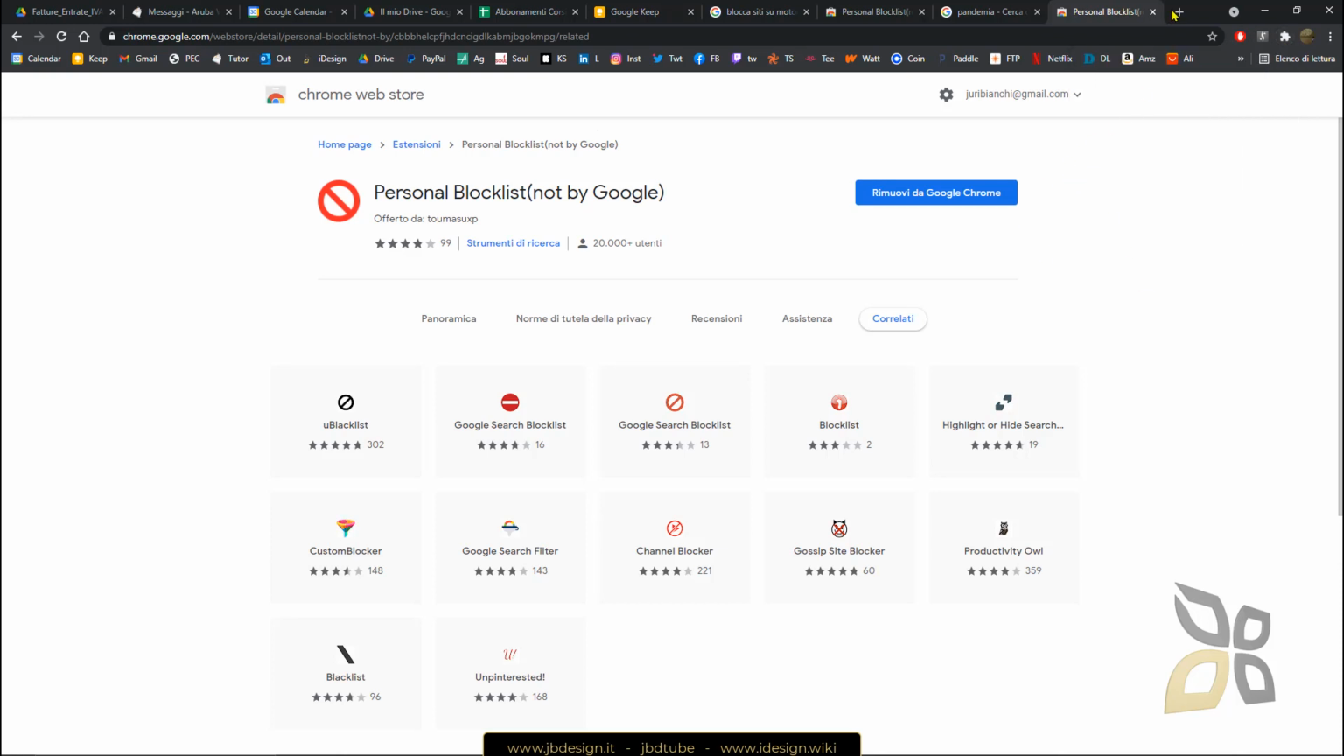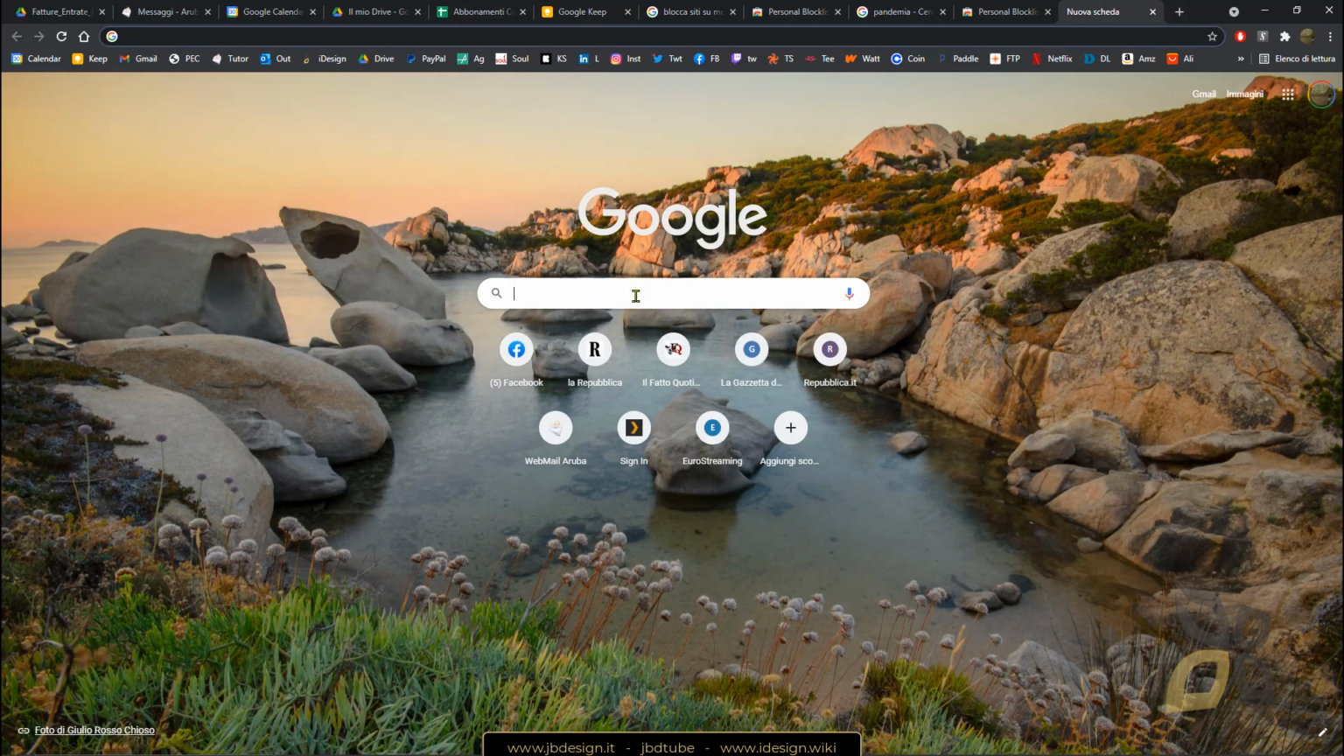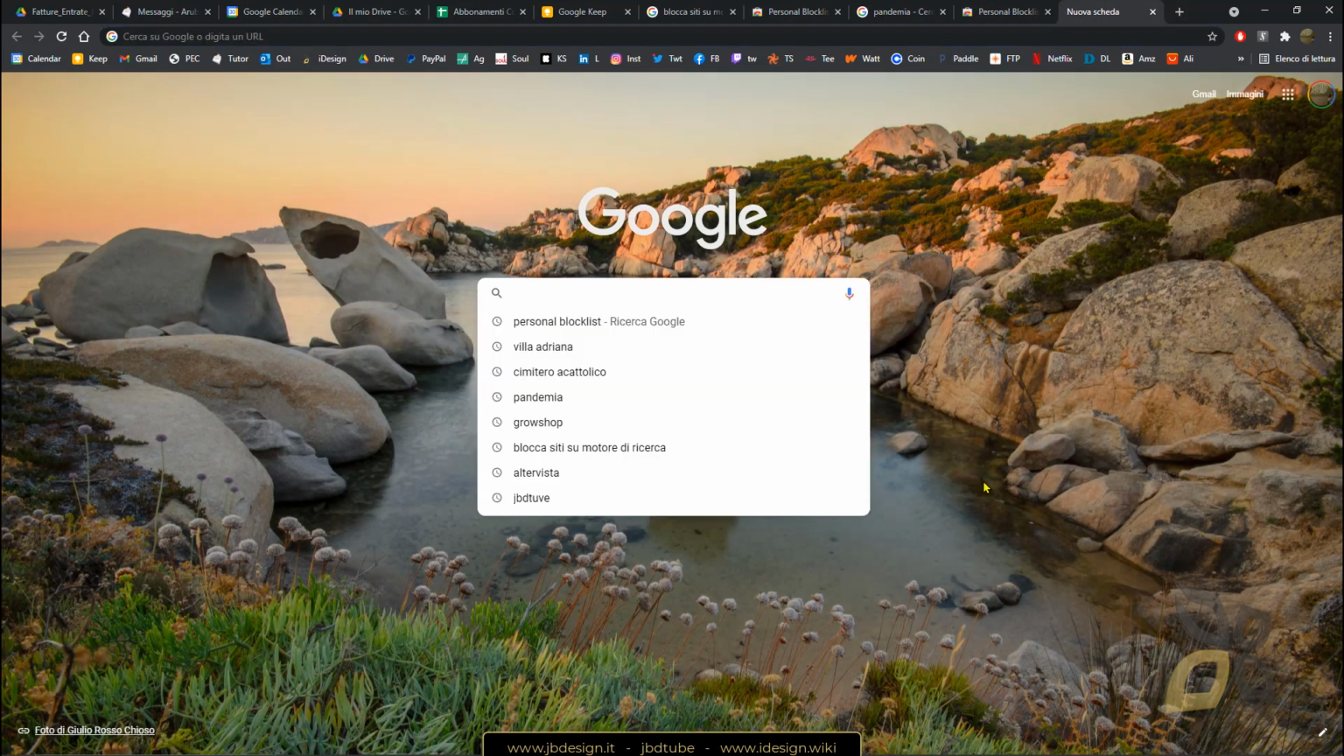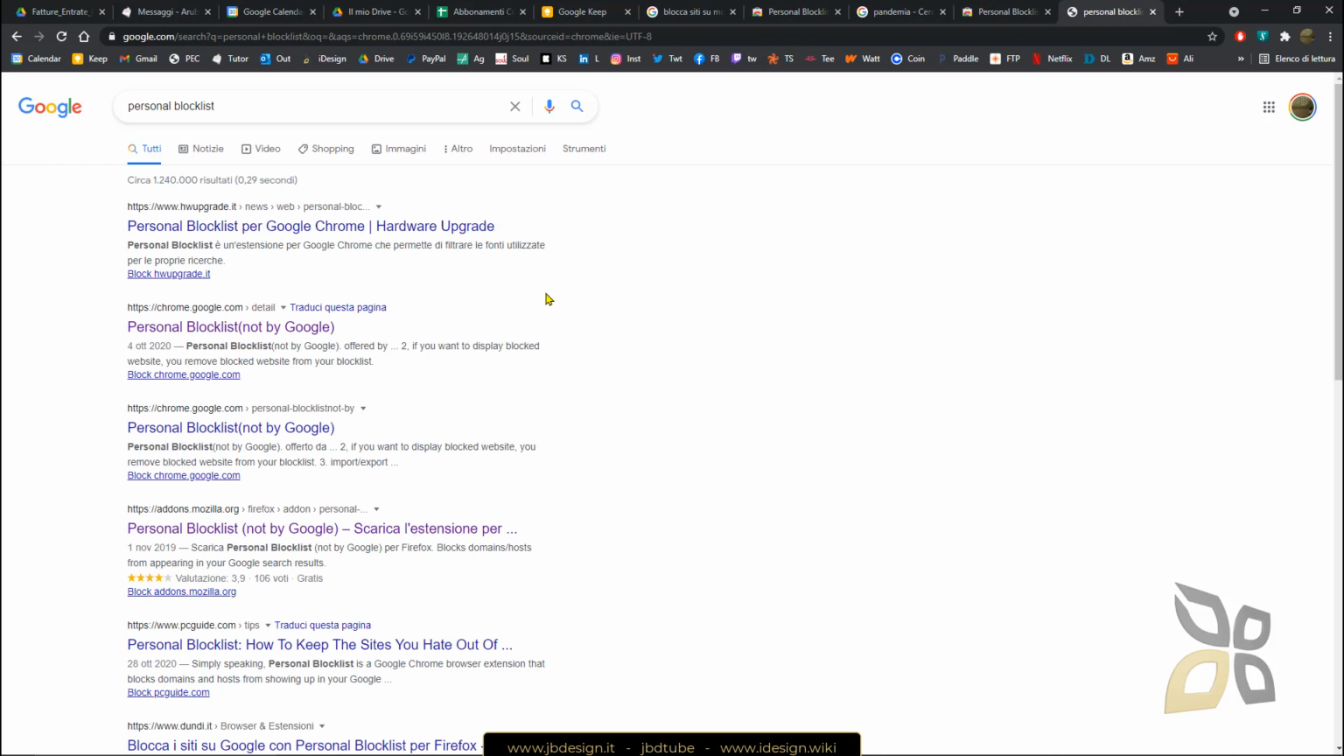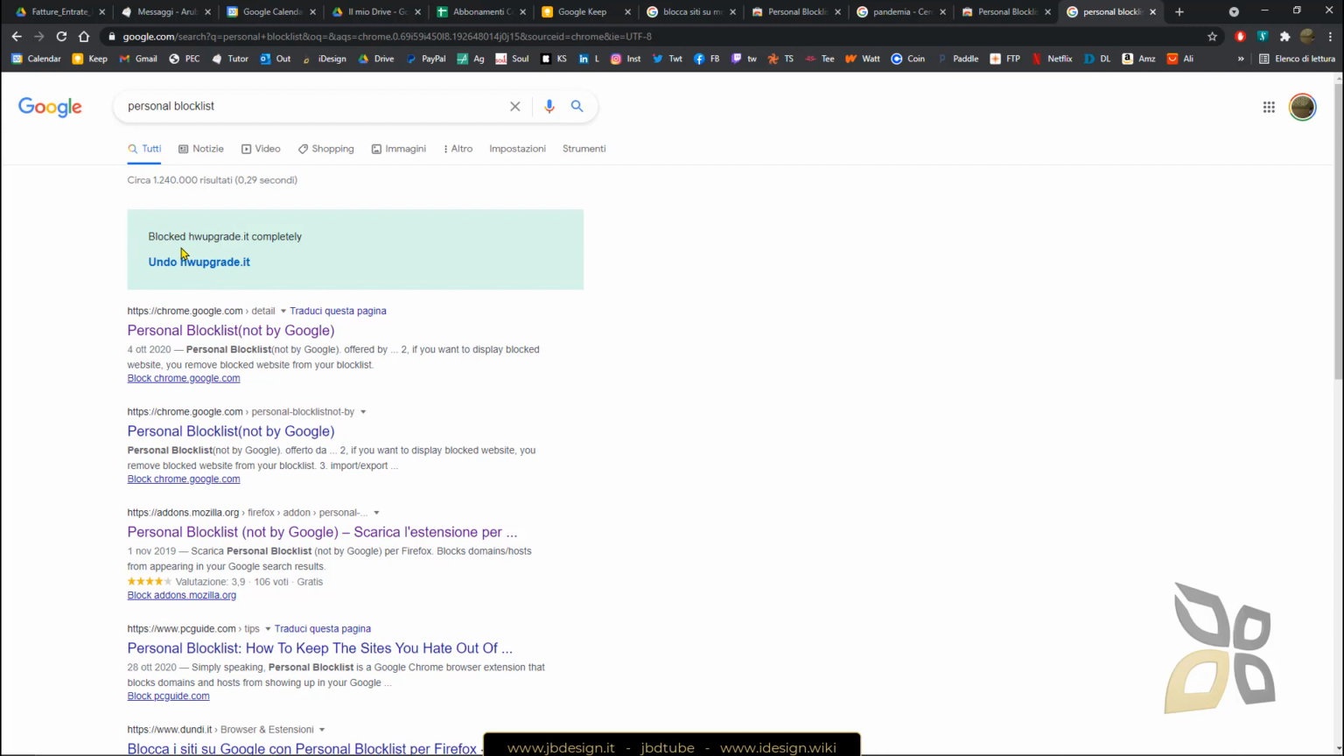So I will get back into Google search and let me search for something. Well, I will go for Personal Blocklist again. Okay, now you can see this little link appearing below the actual results. So if I click here, I can block this website from appearing. So next time I'm going to search for this will not appear.